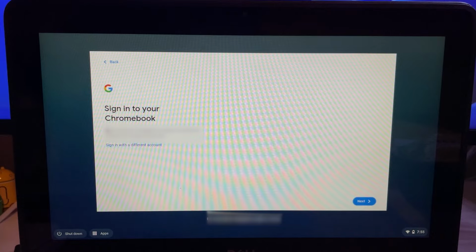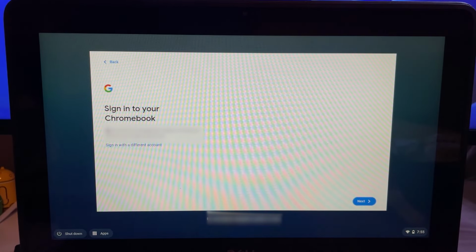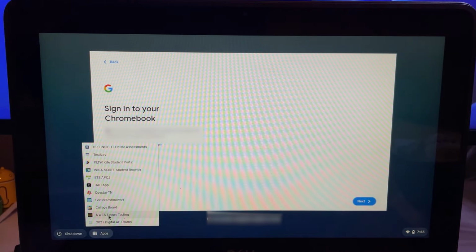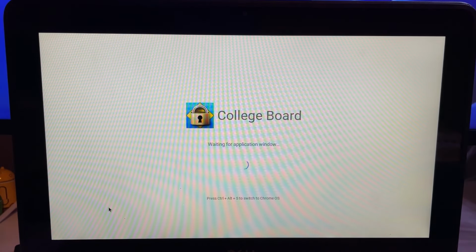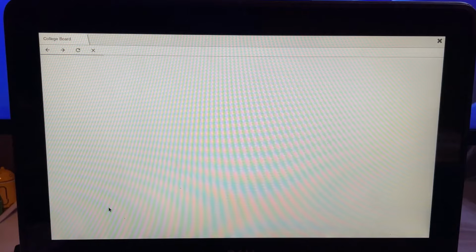Alrighty guys, before we start this tutorial, get your Chromebook all ready. Then on this sign-in screen, scroll down to apps, select it, then click on College Board. I've shown you guys this in my past videos, but using College Board, there is another way to sign in with your personal account.